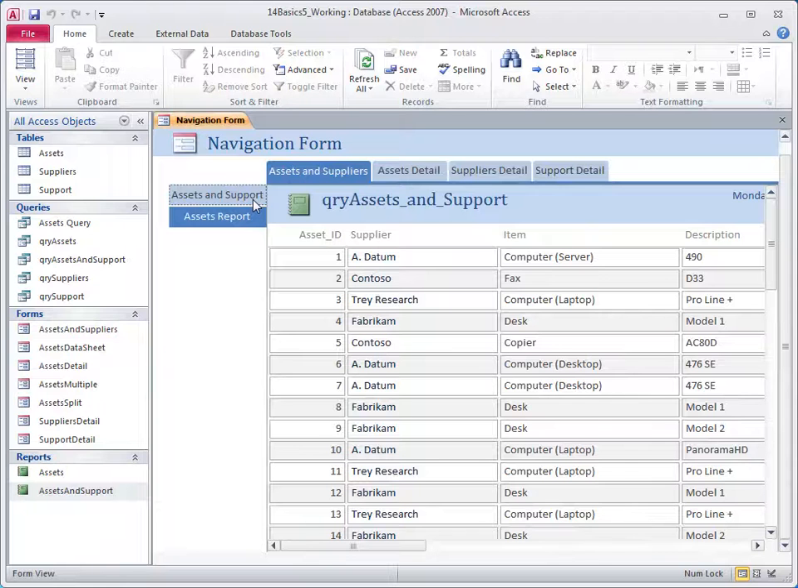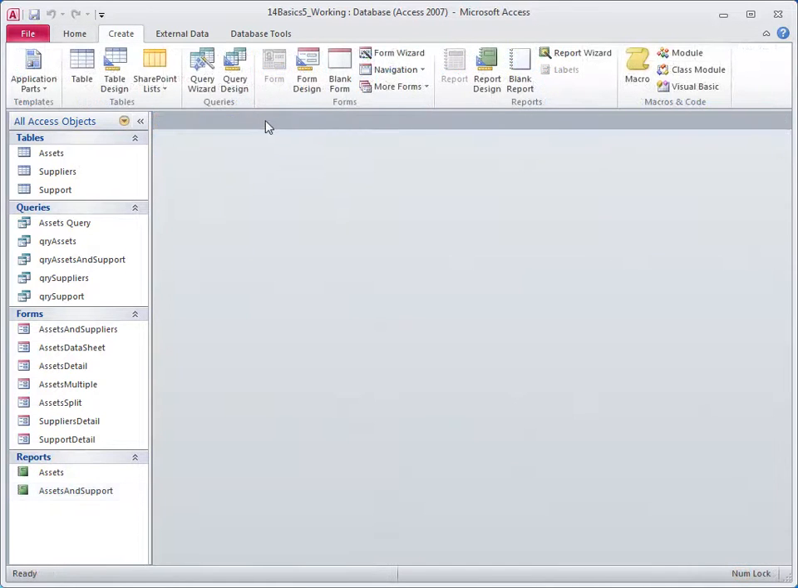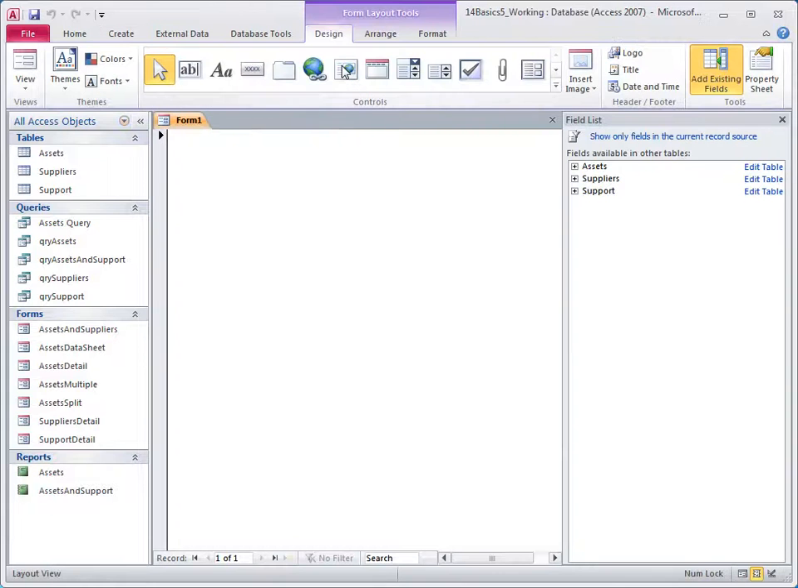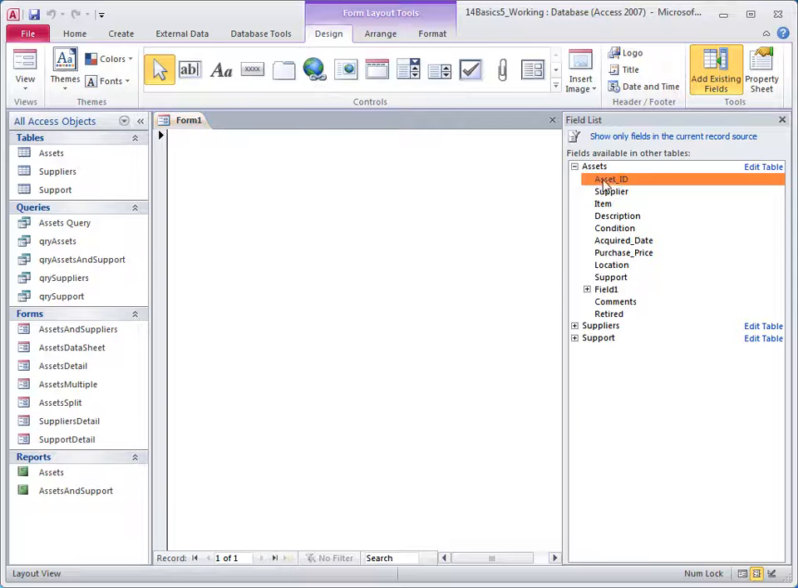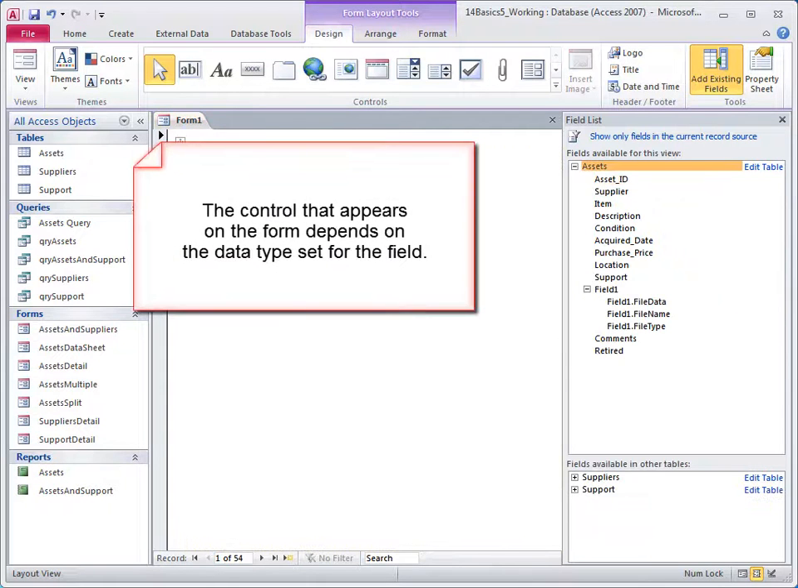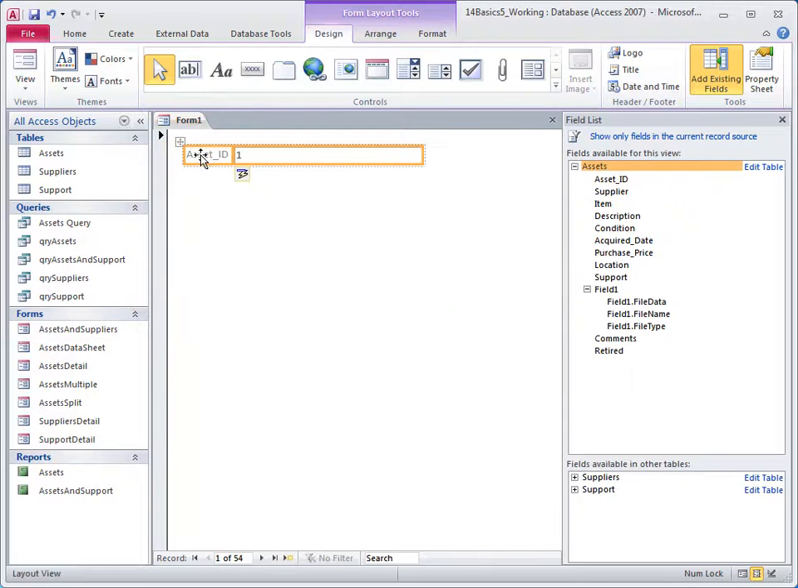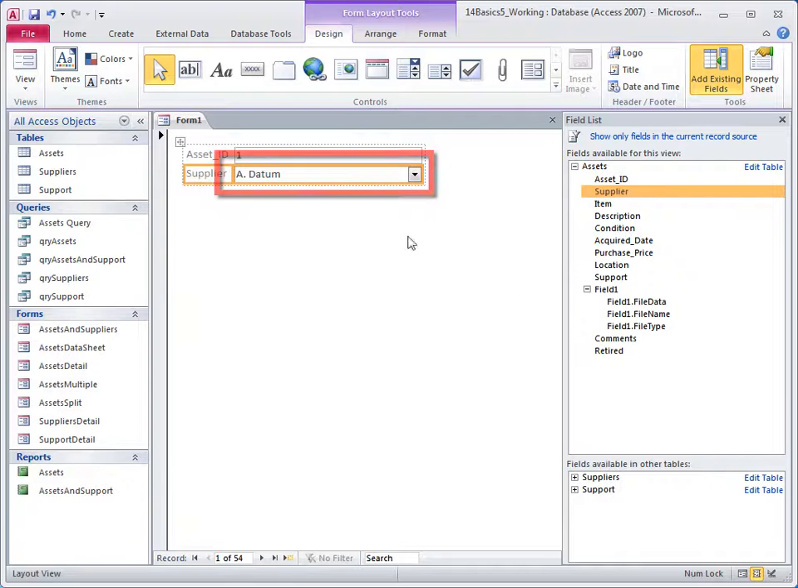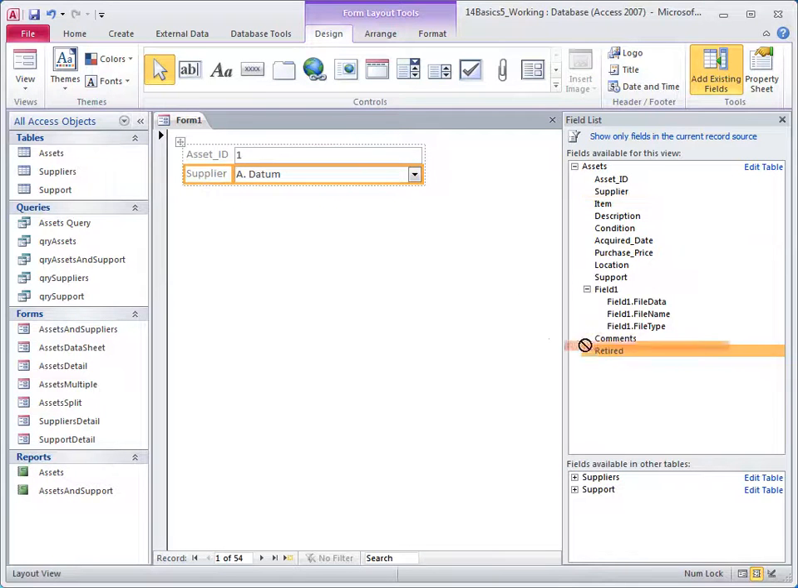And if the forms you've seen so far don't meet your needs, you can open a blank form, choose a record source, and drag fields to the form. The control that appears on the form depends on the data type set for the field. For example, if you drag a lookup field to the form, Access inserts a list control, and if you drag a yes/no field, Access places a checkbox control.